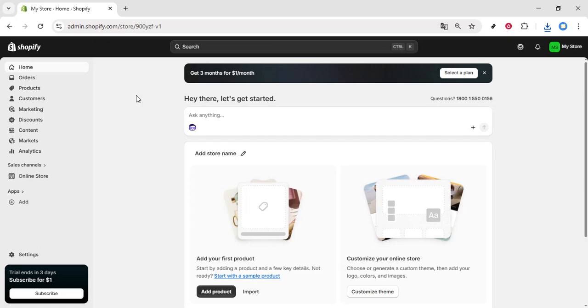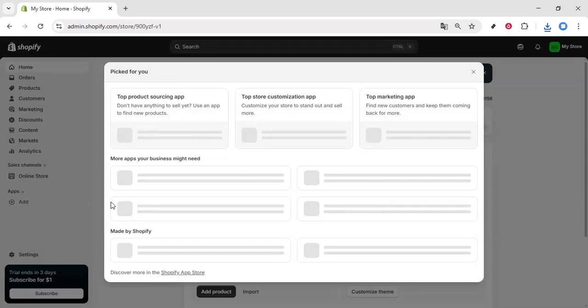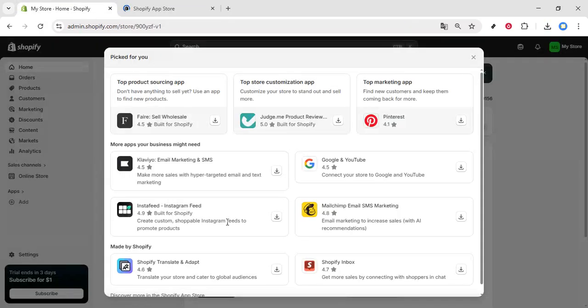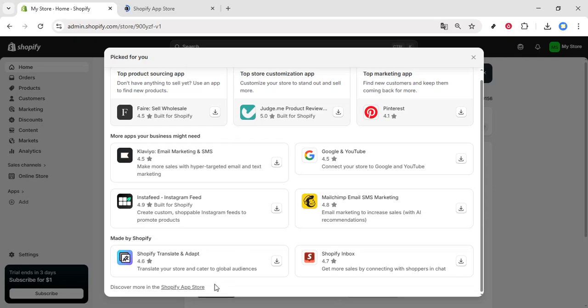On the left-hand side, you'll see a menu. Locate the Apps section. This is where you can add new functionalities to your store by integrating various applications. Click on Apps to open up the section, and then click Add. This button will lead you to a world of possibilities, allowing you to enhance your store's capabilities with just a few clicks. After clicking Add, you'll be directed to the Shopify App Store.